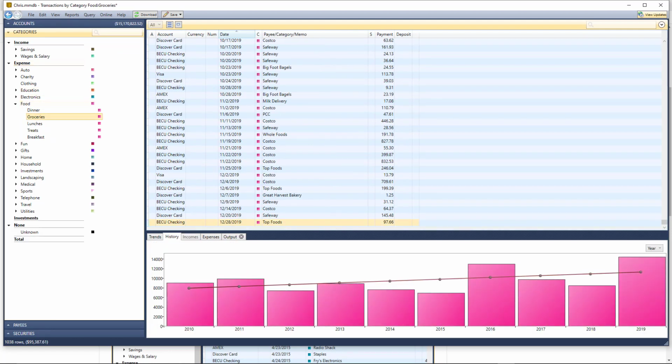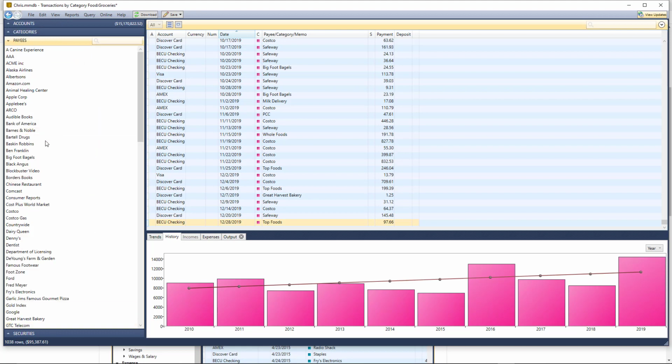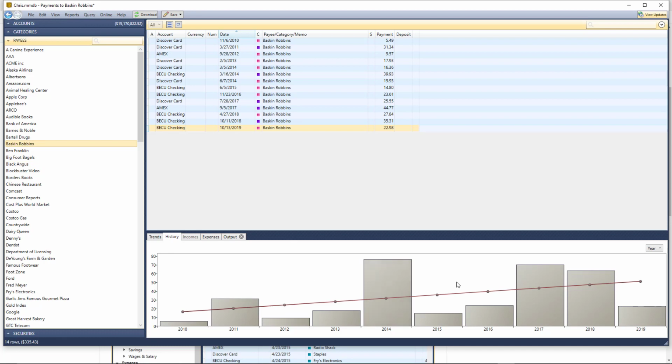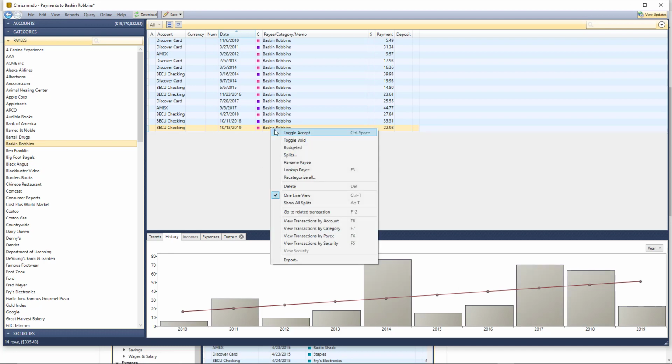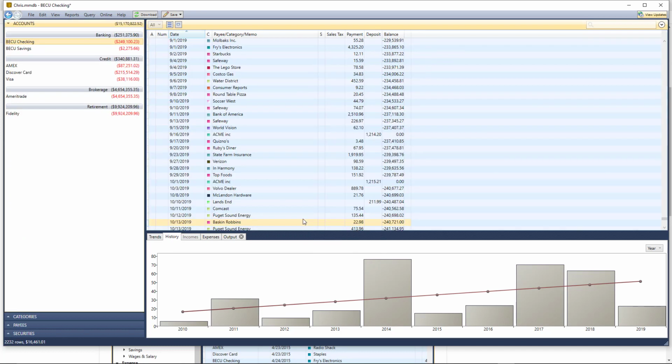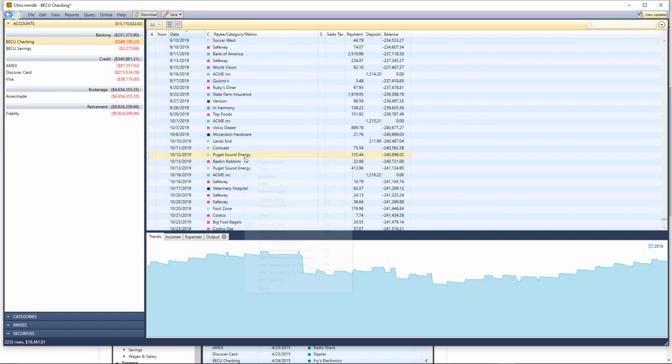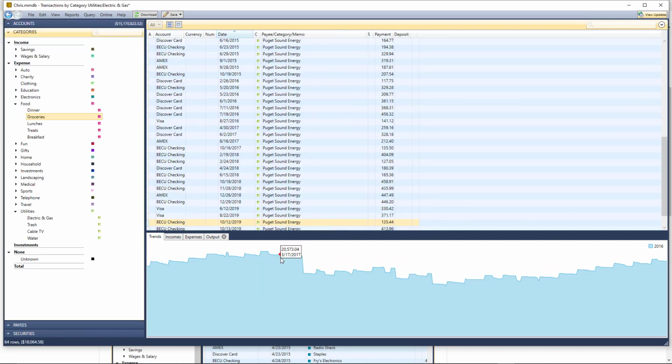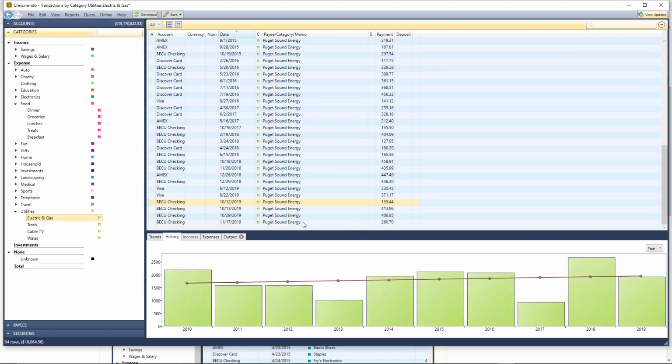You can slice and dice and look at all grocery transactions and the history of spending on groceries. Notice that inflation rate shows up here. And you can also look at things by payee. Similar thing. Now it's a history of payments to that particular payee. You can right click and go to the account that it belongs to. You can look at that by category. So now it's Puget Sound. So jumping around your data is really quick and easy.